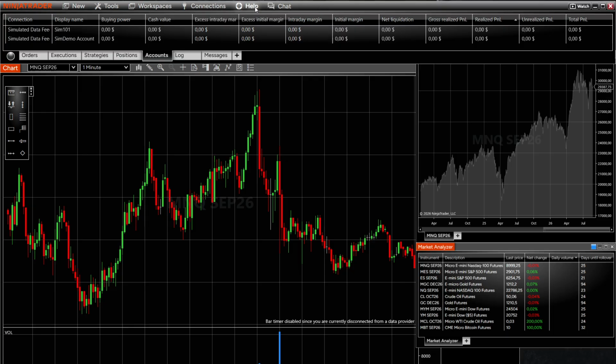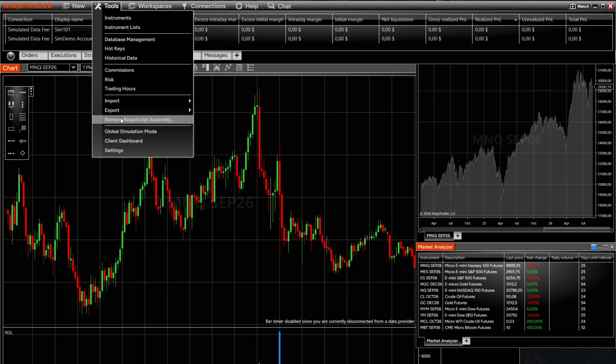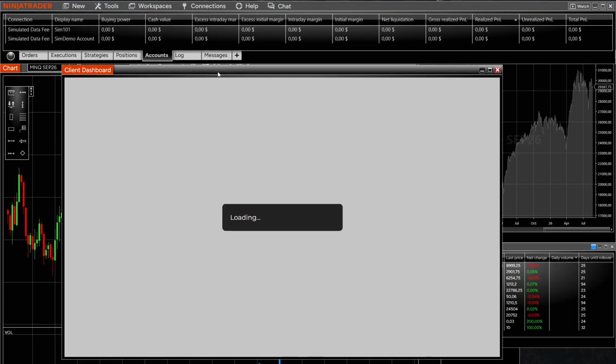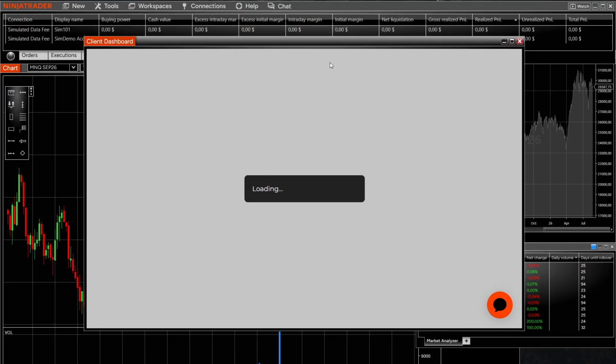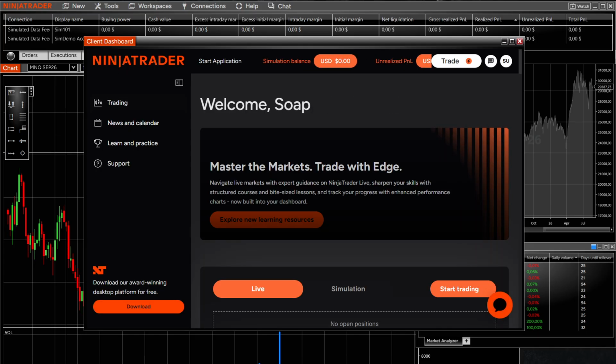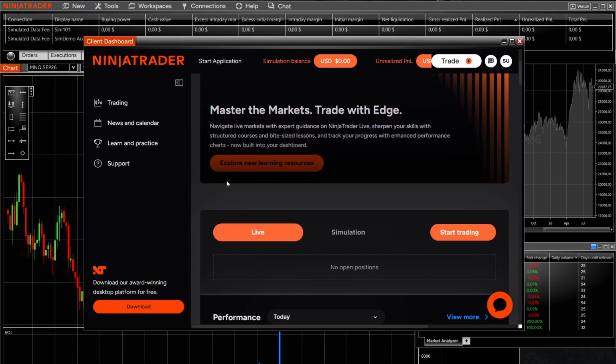You can just go to your control center up top and you want to click on Tools. Now, inside Tools, you want to click on Client Dashboard, and it's going to open up your account dashboard from NinjaTrader directly here inside NinjaTrader, okay? So as you can see, that's essentially it, okay?